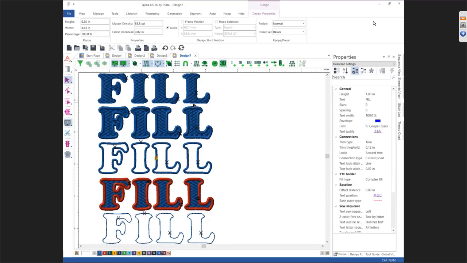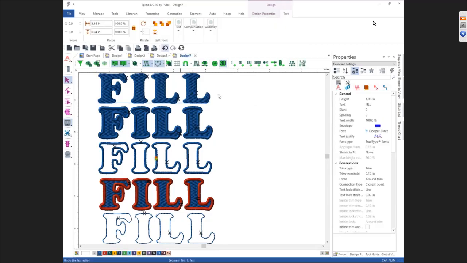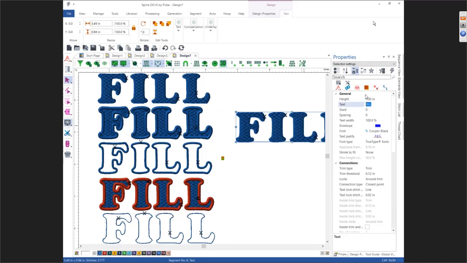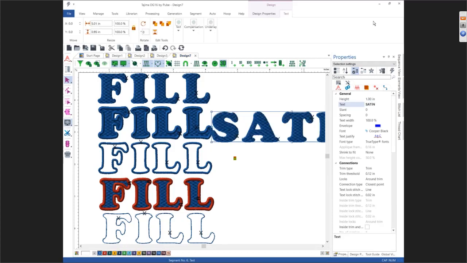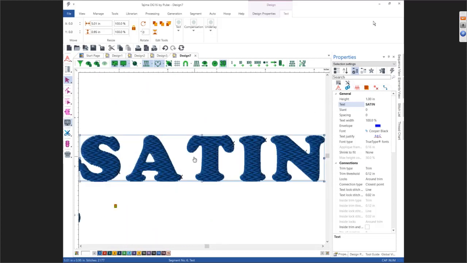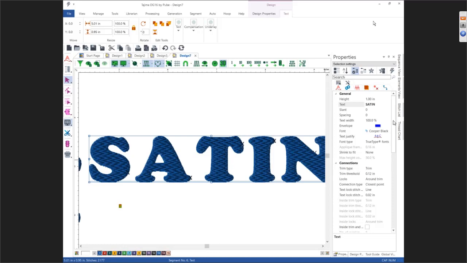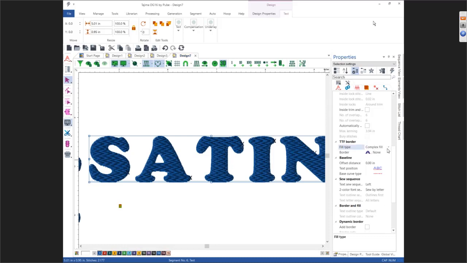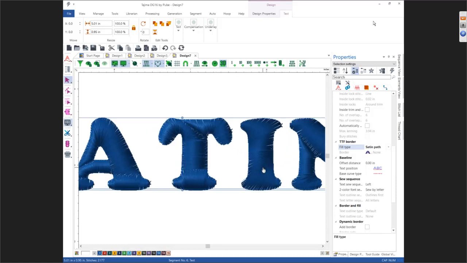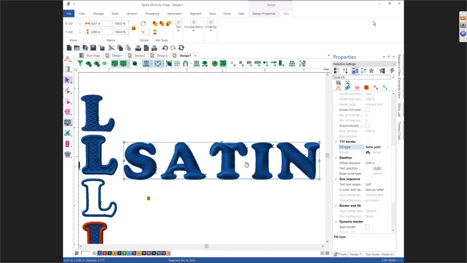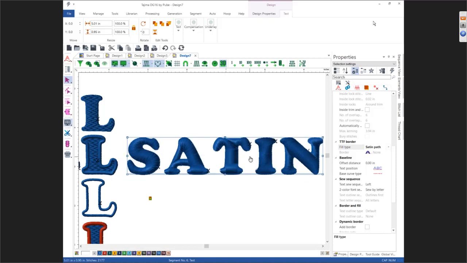So let's come in here. I'm going to actually duplicate this again. Put this over here. I'm going to change this so it says the word satin. Then to change it to an actual satin path, I'm going to scroll down to where this says TTF border, and instead of it being a complex fill, I'm going to select satin path. So you can already see it's kind of funky the way it did this T, the A, the I, the stitches are kind of weird over here. So in this case, it's definitely something we are going to need to edit.